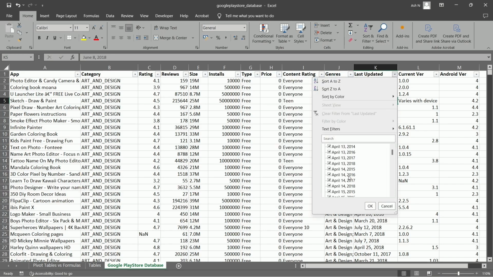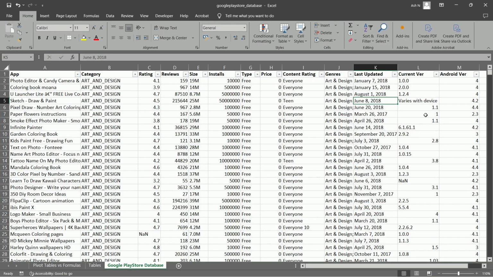Next, we have the last date that it was updated. After that, we have the current version of the game. So is it in version 1.0? Is it in version 6? Like for this app, for example, Infinite Painter is in version 6. And after that is the Android version that the app was made for.